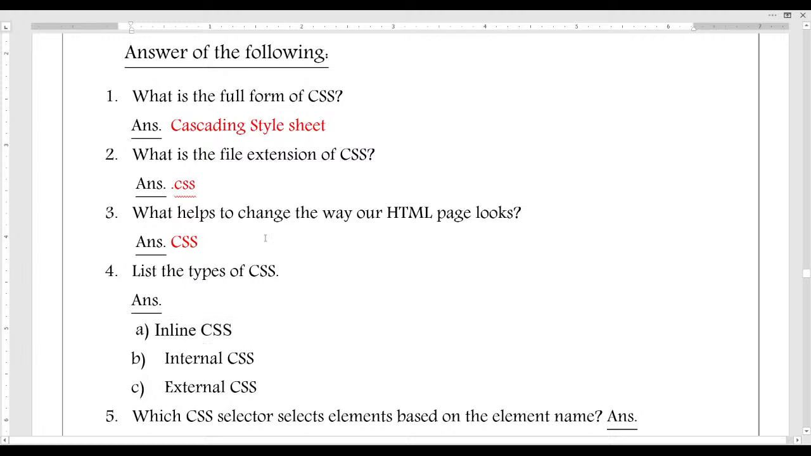Inline means it's inside the tag itself when you write a code. Internal means you make a style CSS at the top of the page, in the heading, not in the body. External means it's a separate file called whatever.css, and you link it to your HTML website or web page. Okay? You understand?